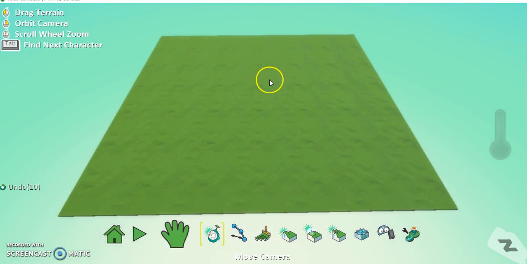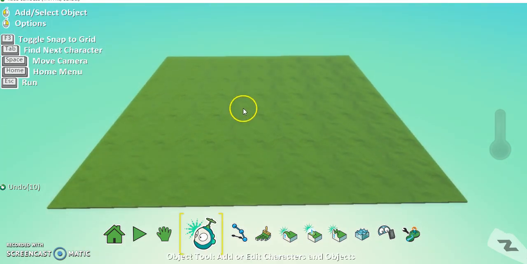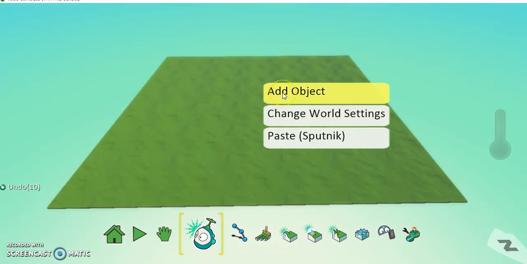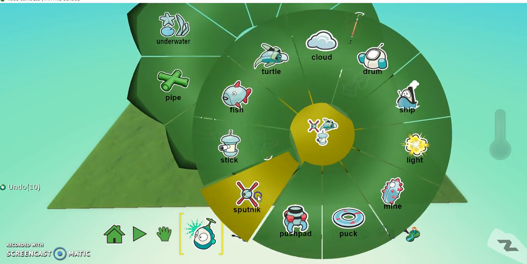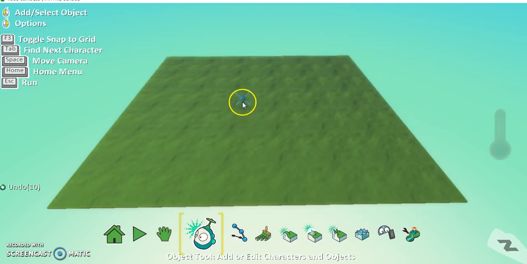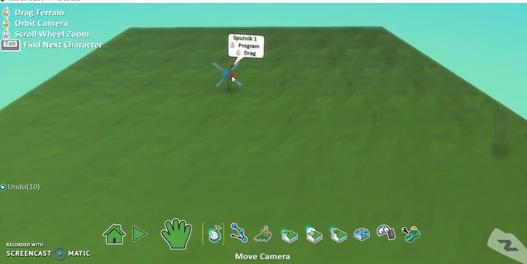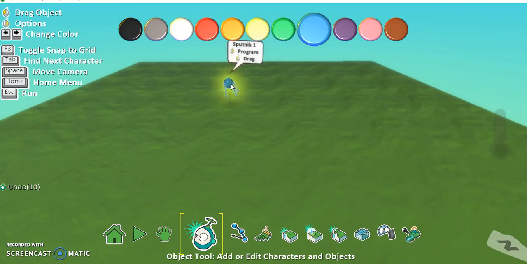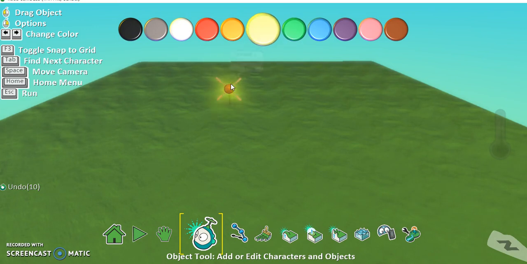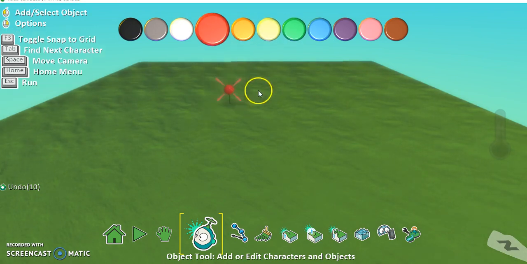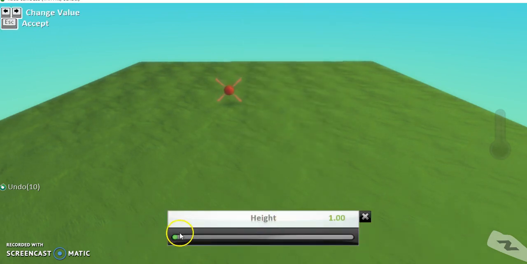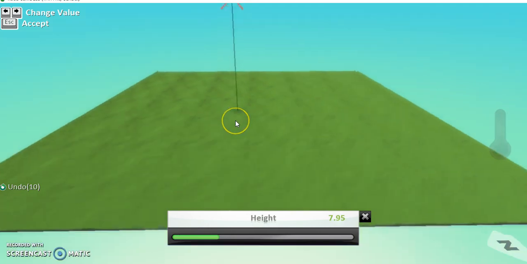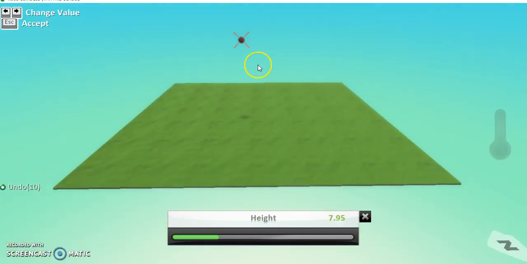So I'm just going to zoom in here, and I'm just going to bring in my character. I'm going to right click, add an object, and bring in a Sputnik. Okay, so here is my Sputnik. And I'm going to change the color of my Sputnik. I'm going to make it a little red or something like that. It's going to be nice and tall, zooming around the sky. Okay, so there he is.